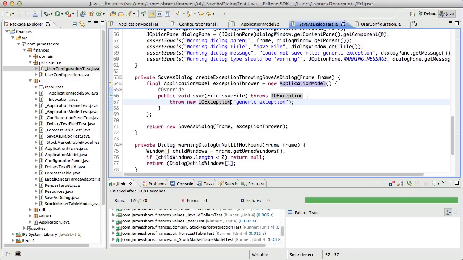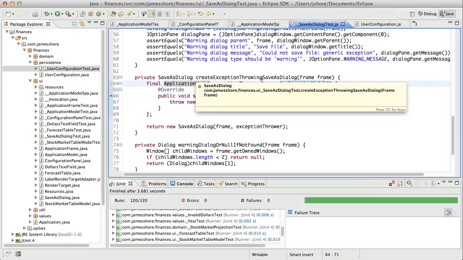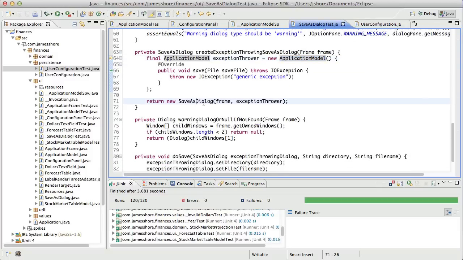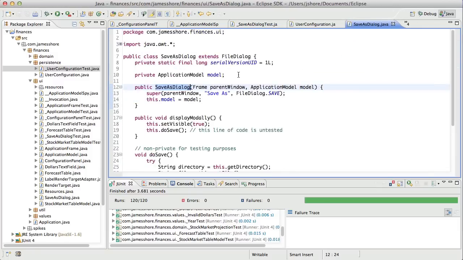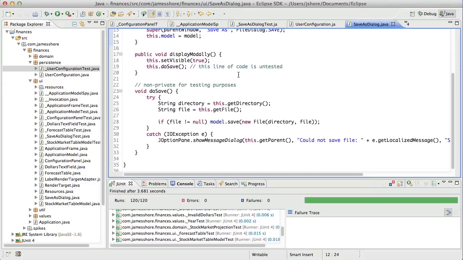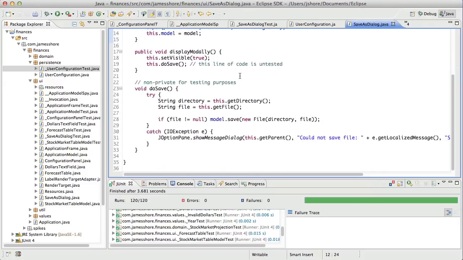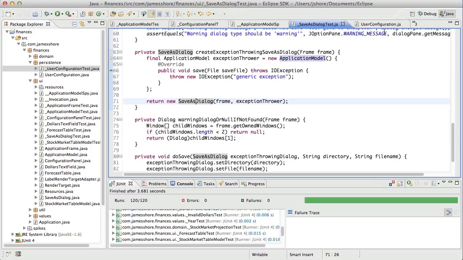And actually, a framework like Mockito would probably be a better use than doing a manual mock, because it will take care of stuff. It will make sure that all the other methods are stubbed out properly and so forth. Yeah, I think that is fine.